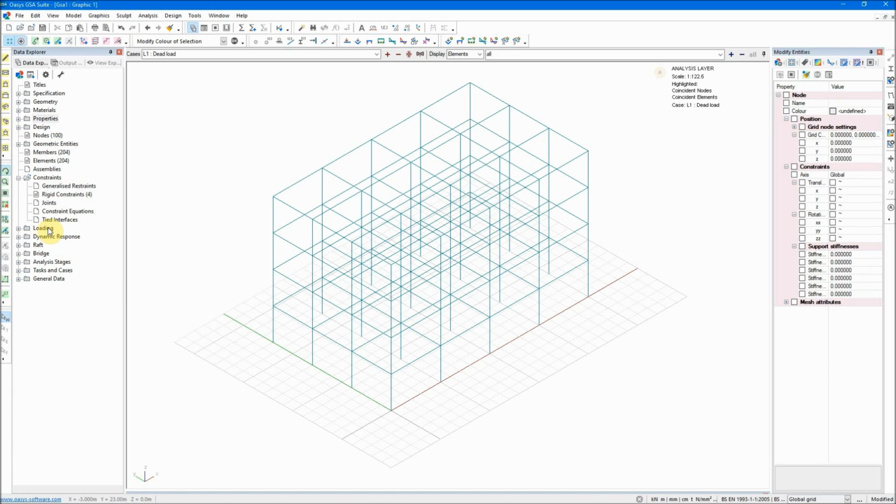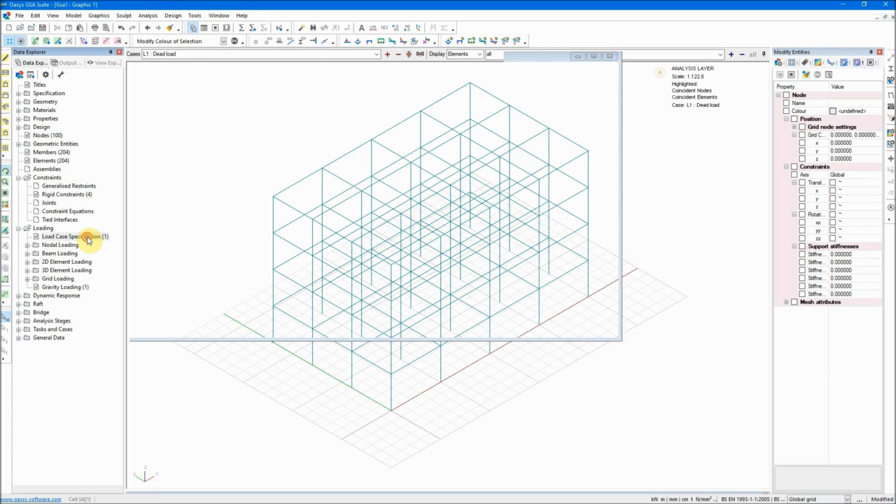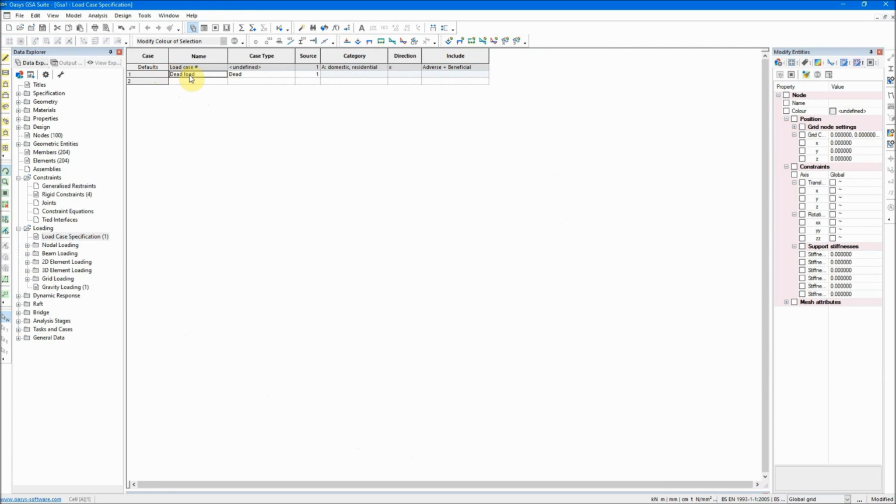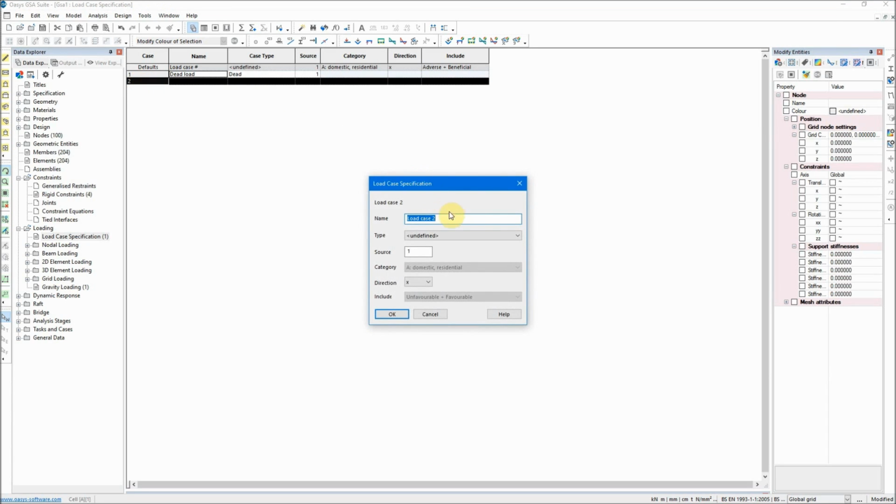So if I go to the loading in the Data Explorer, a load case has already been defined. That's why this spreadsheet shows full. If I open it, a dead load has already been defined. If you have a live load, an earthquake load, or a wind load, you have to define it using the wizard over here. So let's define a live load, for example. I'll just double click on here to open the wizard. I'll call it live load.